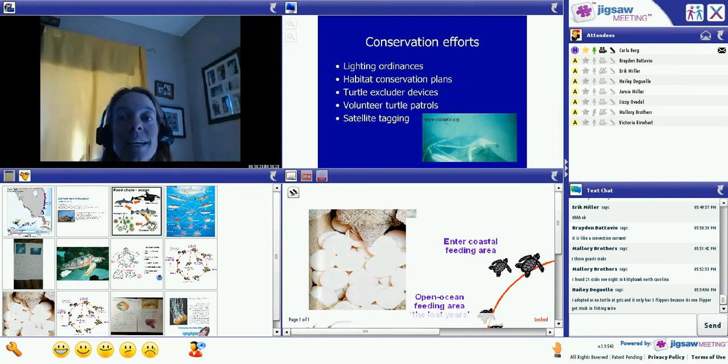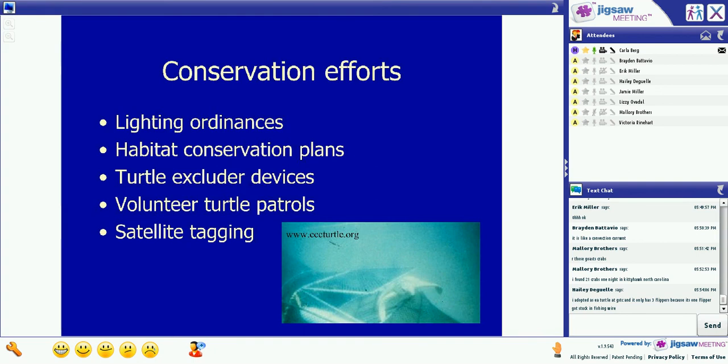So sea turtles are being conserved, or trying to be. There are many conservation efforts that focus on sea turtles, like the one that Haley mentioned. There are also lighting ordinances, which means at certain times of the year, during nesting time, towns will ask you to turn off your outside lights.